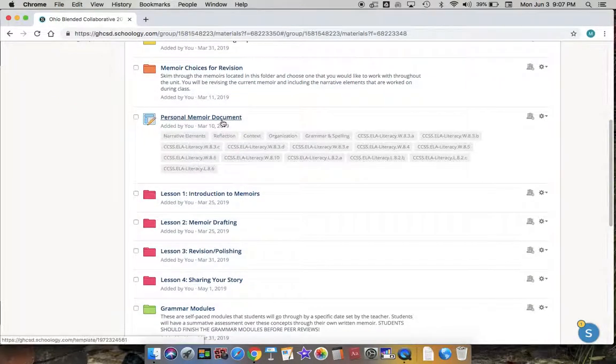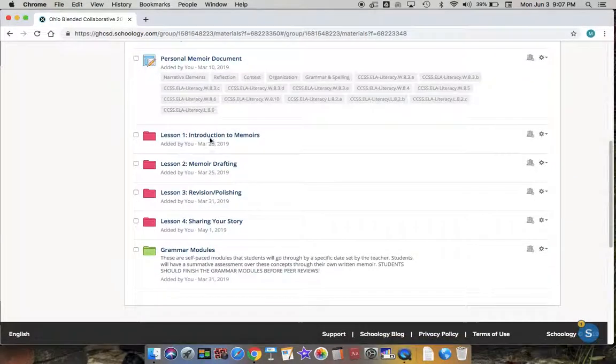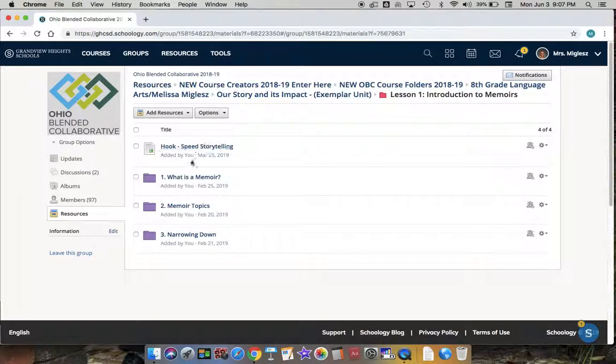As you go down, there's their personal memoir document, and this is simply where they are going to start typing their own memoir. And within these lessons, it will tell them when they will open this up and what they will start typing. So in lesson 1, you're going to see how things are going to flow. So there's a hook here that the entire class can do together.